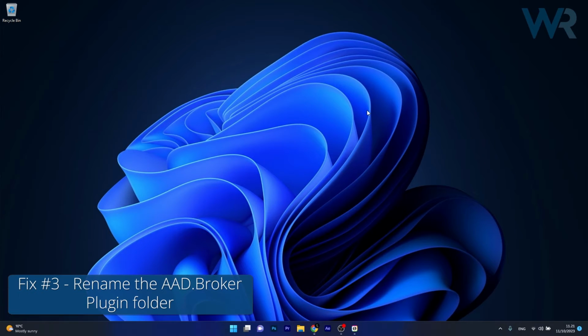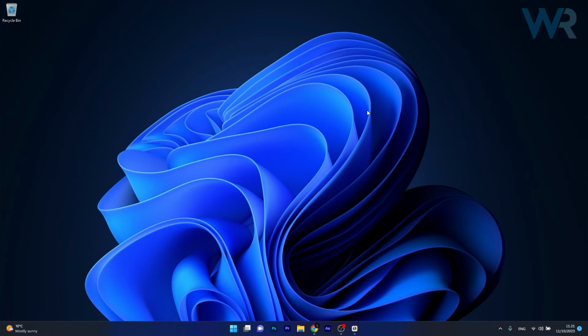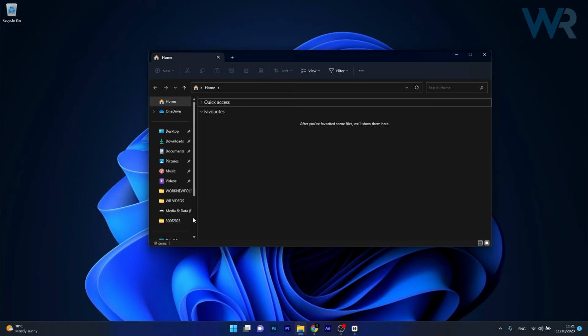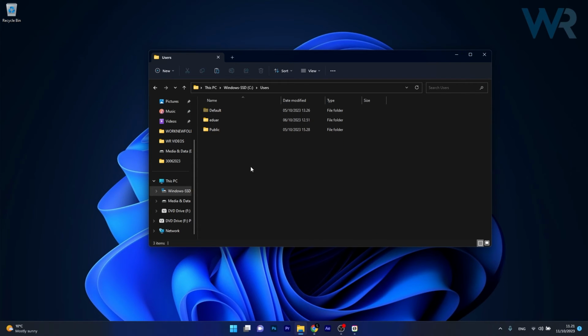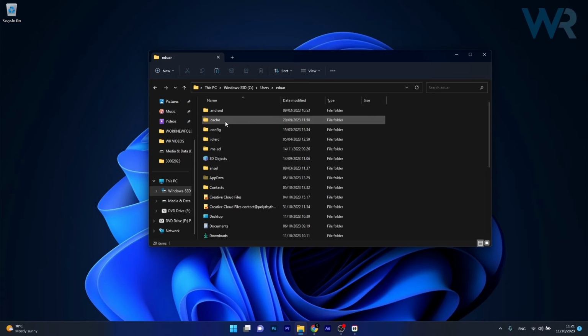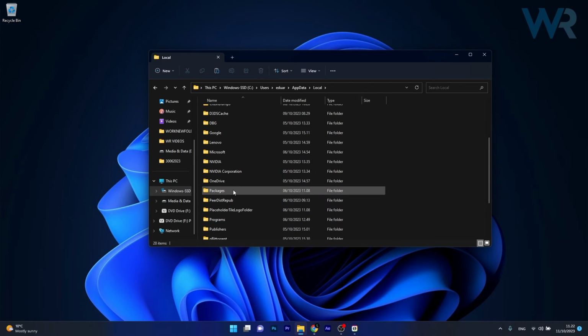Next in line, another useful solution is to rename the AAD Broker Plugin folder. Now to do this, open up an instance of File Explorer, then head over to your C drive, afterwards scroll down until you find the Users folder and expand it, then double click on your username, afterwards expand App Data, then head over to Local, and lastly locate Packages and open it up.